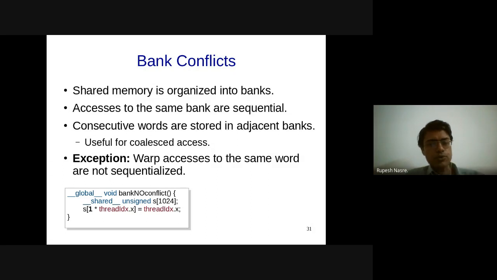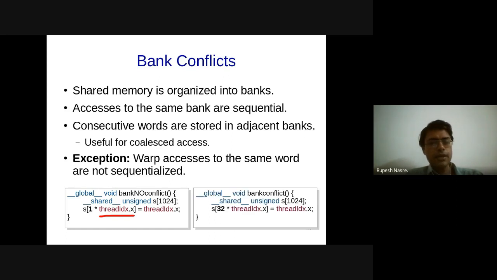I'll just show you. So if I have a nice access like this, threadIdx.x equal to this, then there is no bank conflict in this case because consecutive words are going to different banks. In contrast, if I have strided access where the stride is, let's say 32 or so, then there is no guarantee that there will be no bank conflict.